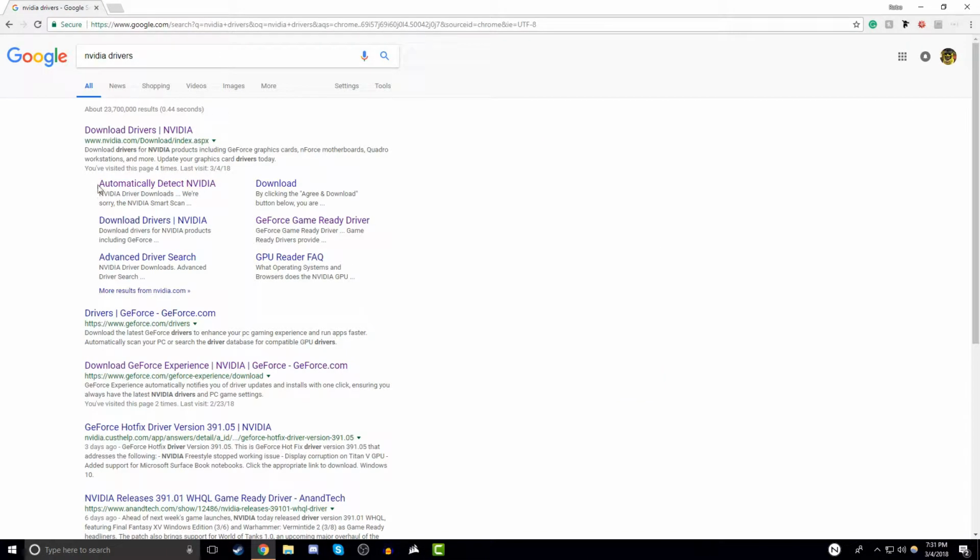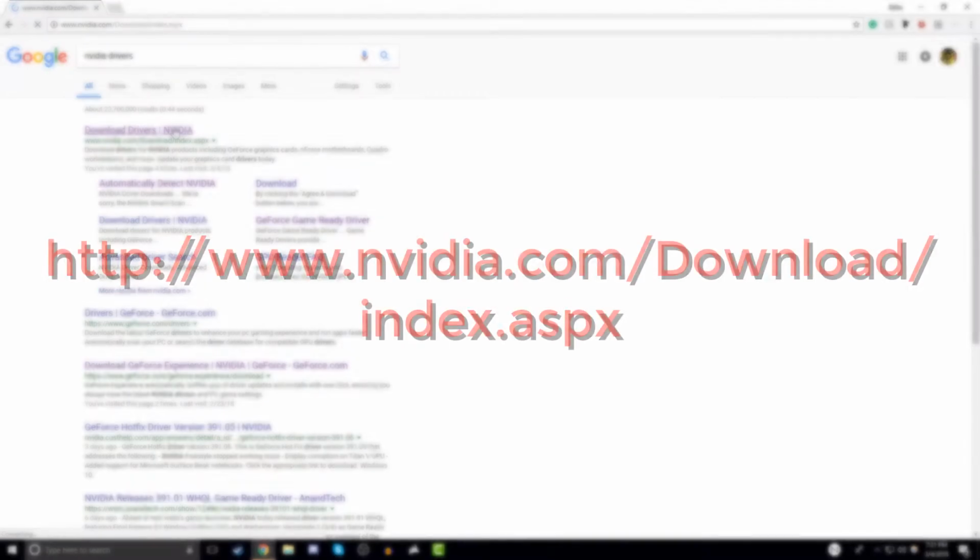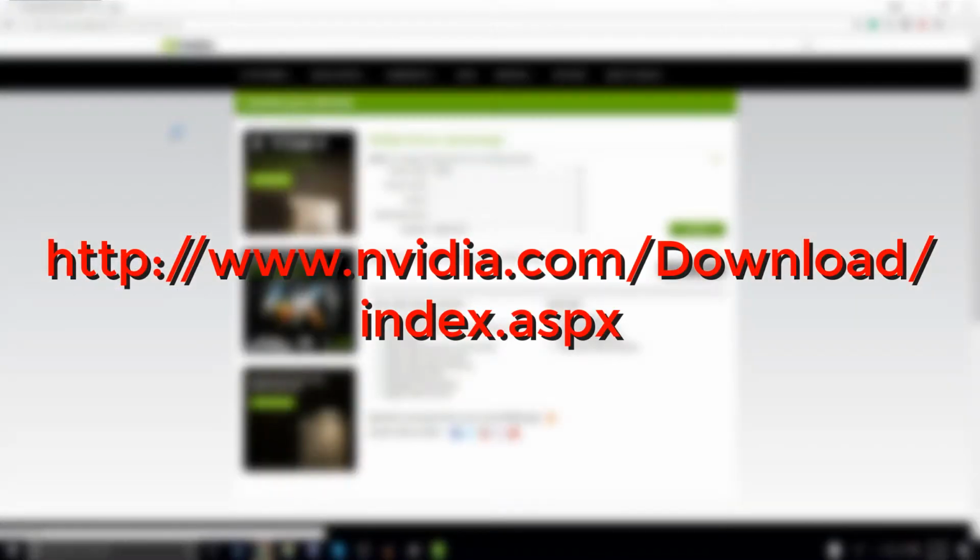Now you're going to see this automatically detect Nvidia drivers. I don't use this because it doesn't work for me. Maybe Flash isn't updated or something like that. I'm not sure, I'll figure it out later, but for this tutorial we're going to be doing it manually, so you want to go to the first link, download drivers Nvidia. I'll put it on screen and in the description if you need it that way.